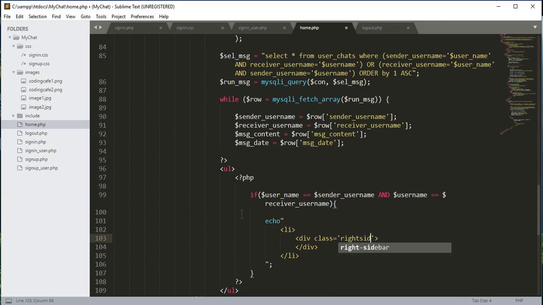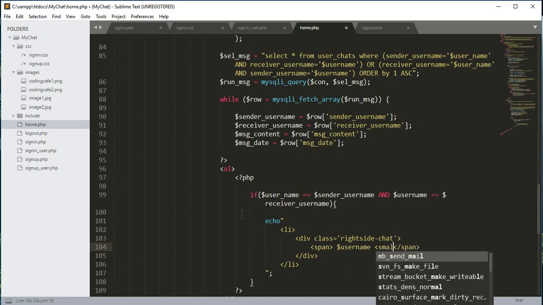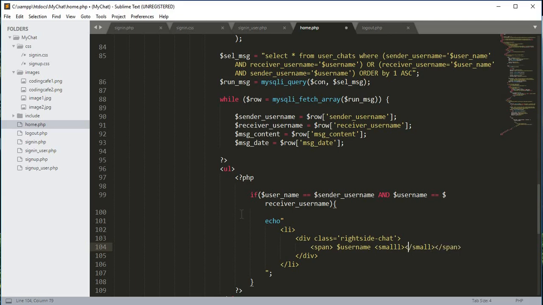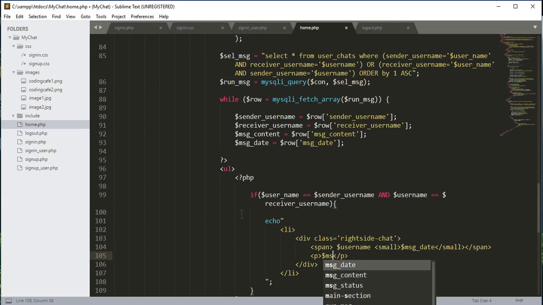right-side-chat, and then we will open up a span tag, and inside this span tag we will show the user name, and then we will open up a small tag, and inside this small tag we will show the user_message_date, and after that we will show the message content.